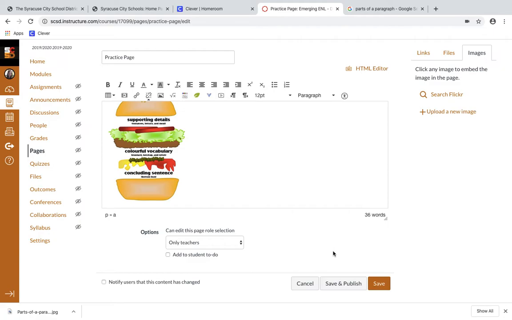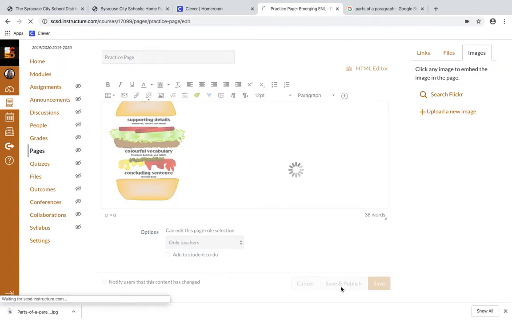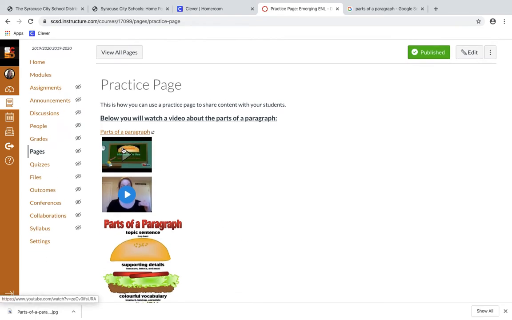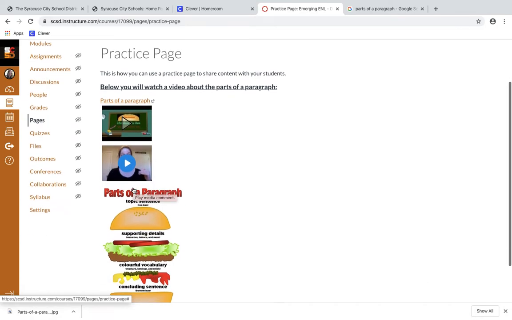So I can say that this page is done, save and publish. So the students would actually be able to see this at this point. You see now that video that I said, the parts of the paragraph video, was there for the students to see now. Additionally, the video that I created is there, and they went from being those weird boxes to being just a video that the students can link.